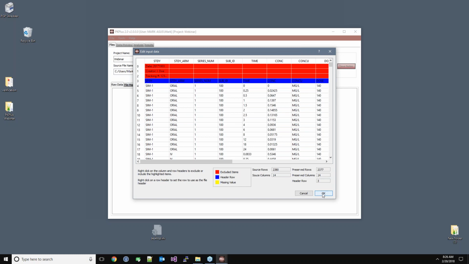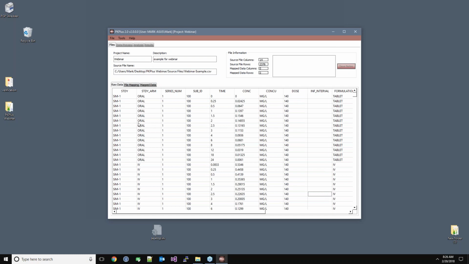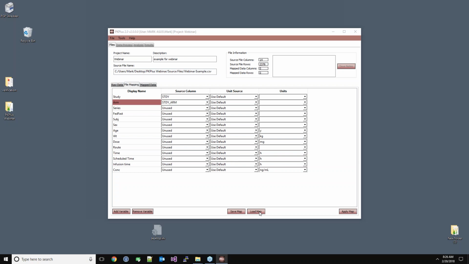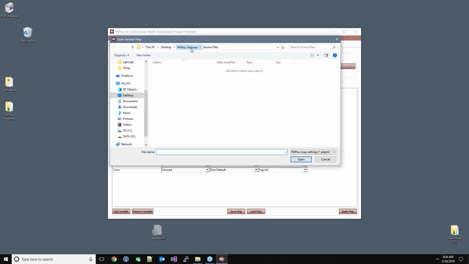That lets us get rid of any data you may not want, just some simple editing to make it easier for you. Once we have our data imported, what we need to do is map these columns to our source variables. And you'll see simply selecting the source columns to line them up with our variables. And the new feature that was mentioned was the ability to save this mapping for reuse. So what we'll do is load a saved map.